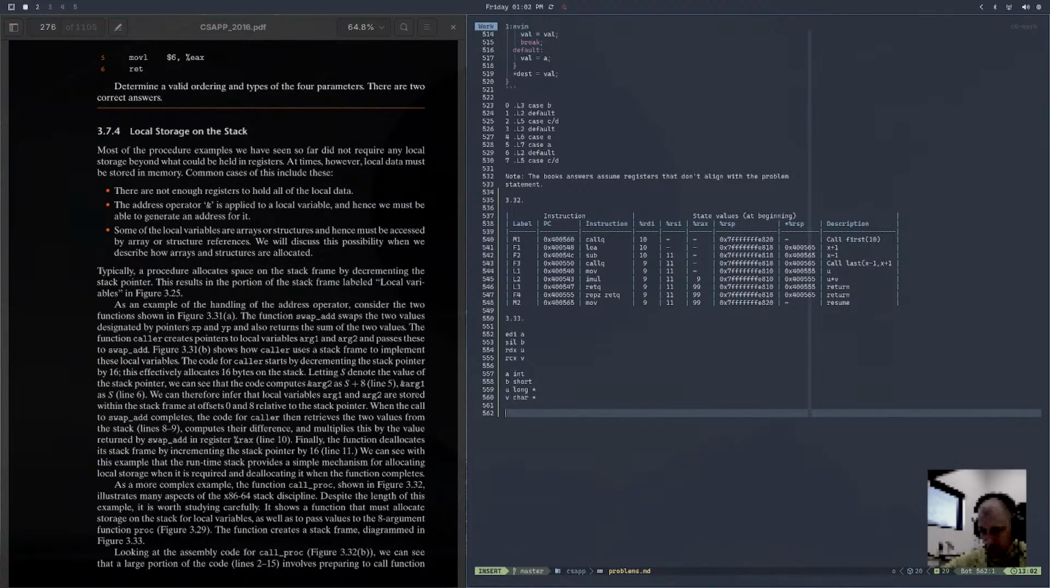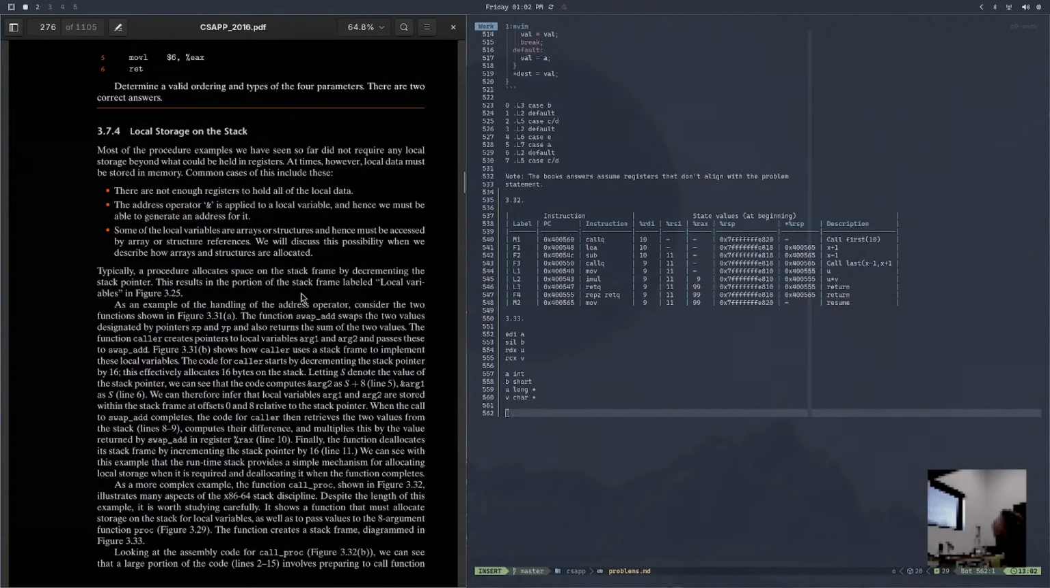Where are we at now? We're at local storage on the stack. So far it's just been using the stack to store the return pointer and any arguments past the 6th argument. But now we're going to use the stack to store whatever we want. Mainly temporary variables, stack variables, variable length arrays can be stored on the stack.